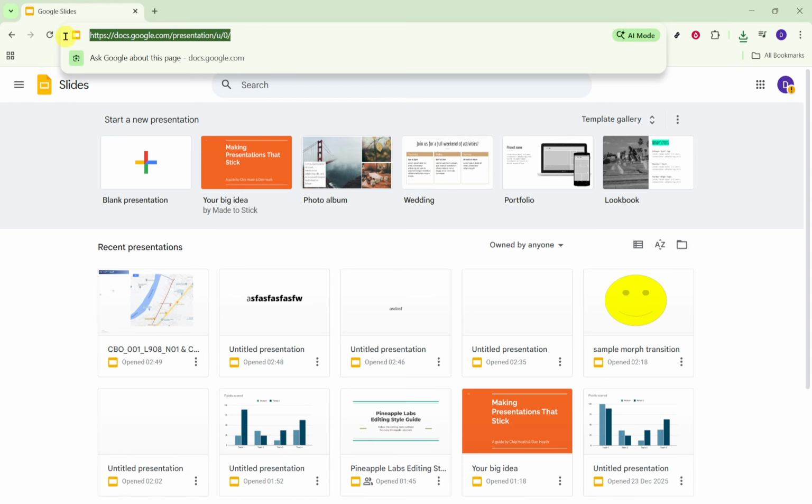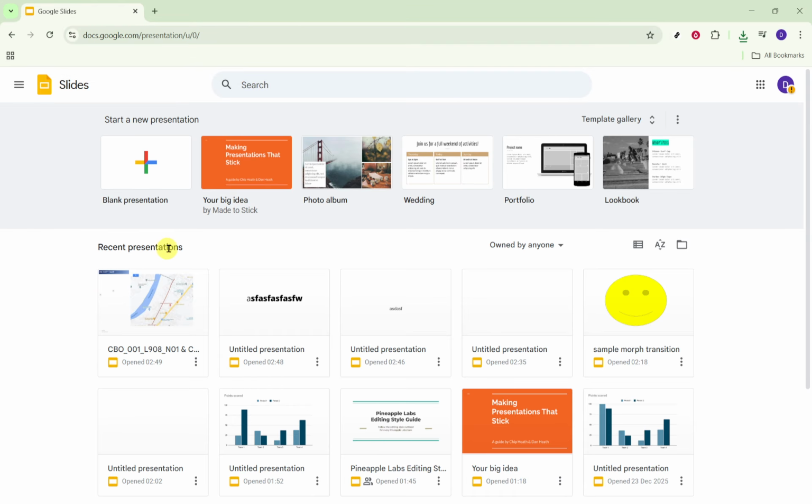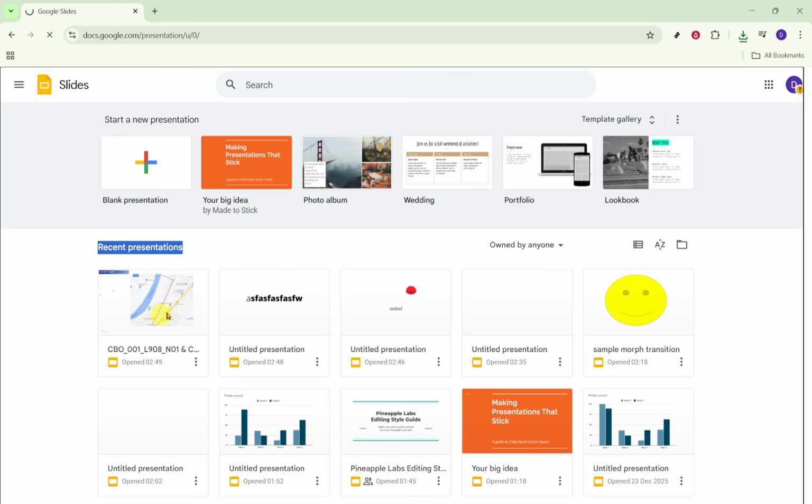Next, pick the presentation you want to update. Click it once to open it. When the deck loads, decide which part of the slide needs a new look. Maybe it's a title, a subtitle, or a block of body text. Click directly on that text box so it becomes active.